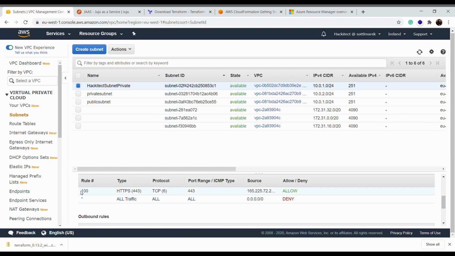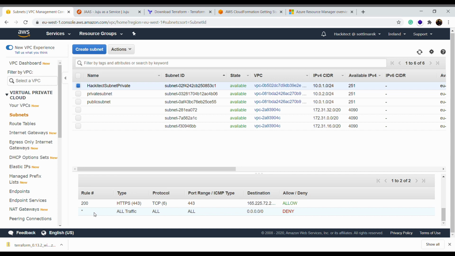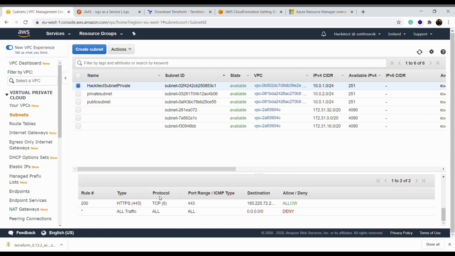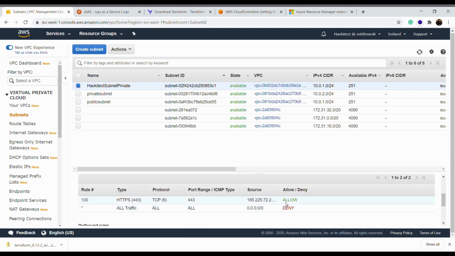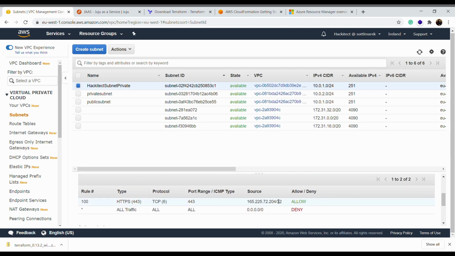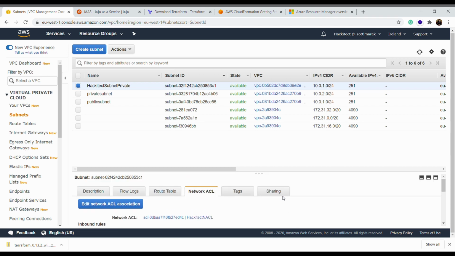You see that the rule numbers 100 and 200, the rules that we created together, are allowing traffic on port HTTPS 443 with the TCP protocol. Same as here, and if you see here is my IP address, which is allowing traffic basically from my IP address. It's basically very easy to set up, very easy to work with.